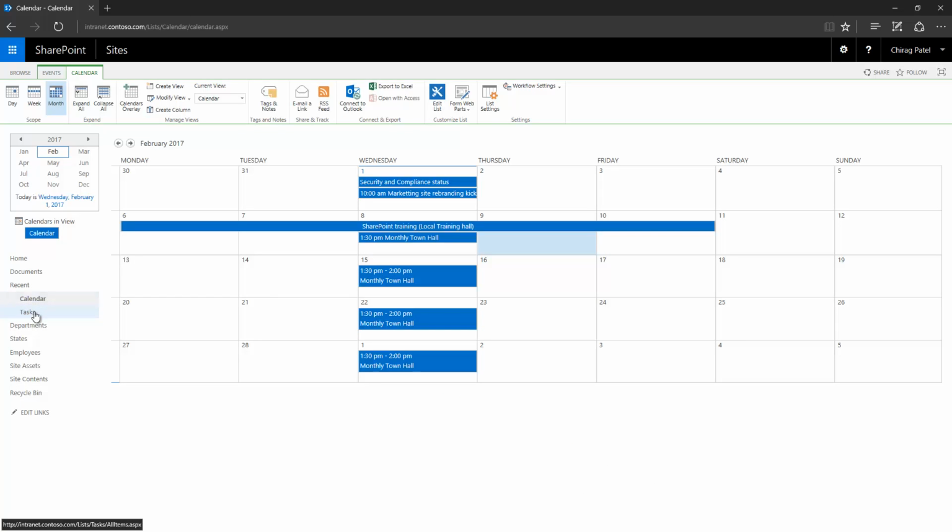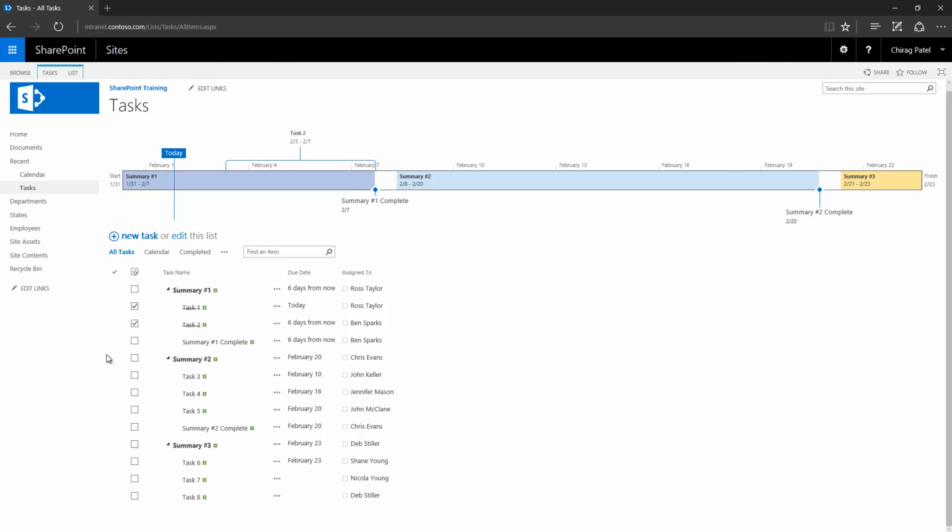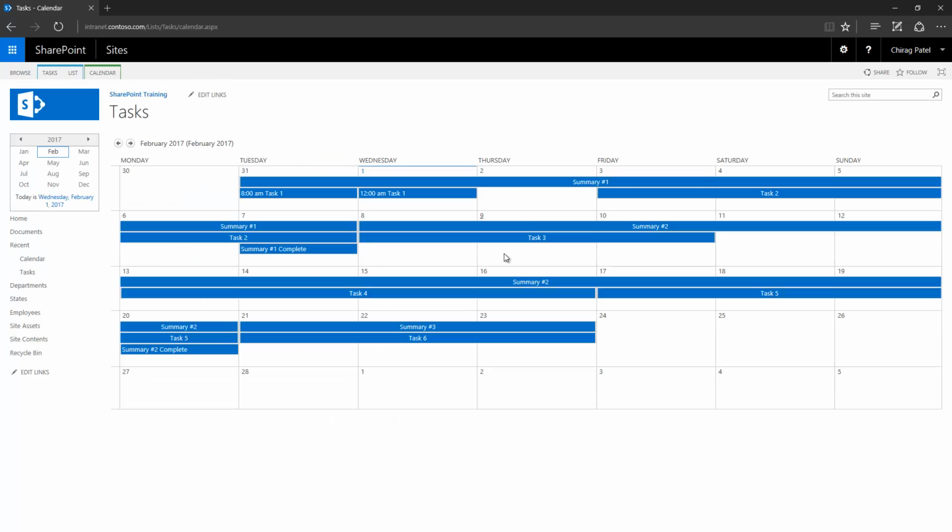Same thing happens with the task list. So if I go here, I have this sample task list created. You can see there are a few tasks here, and I have this calendar view here. If I click this calendar view, I have this calendar view of my task list records.